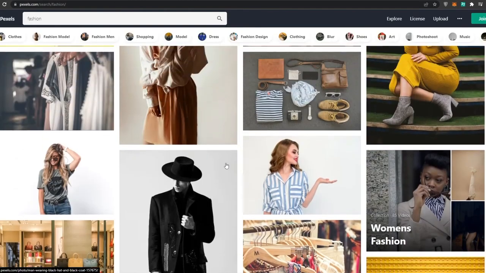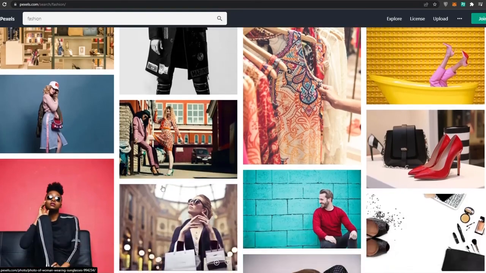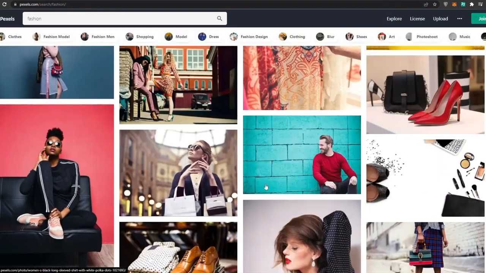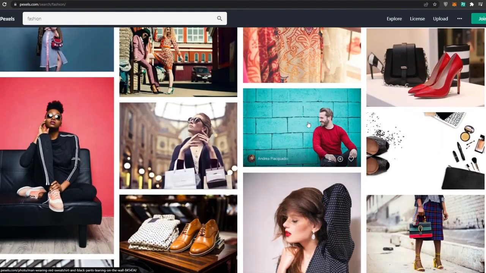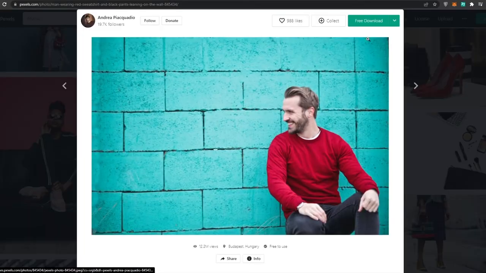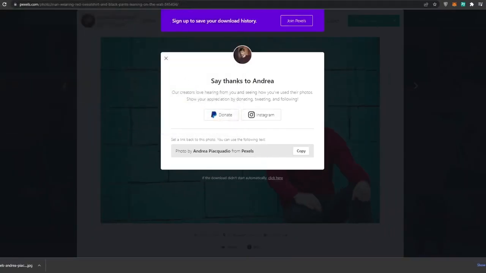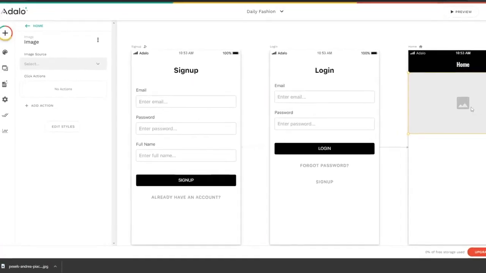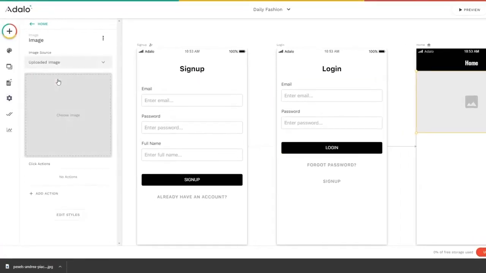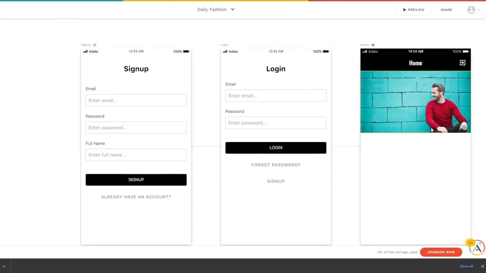Over here, there are all these different types of images that we can choose from. Just choose whichever image you like. I like this image. It's pretty bright, with nice colors. So we're gonna download this image, go back to the app builder, and upload the image. We choose the image and wait for it to upload. Give it a couple of seconds. Okay, as you can see, the image has been uploaded.